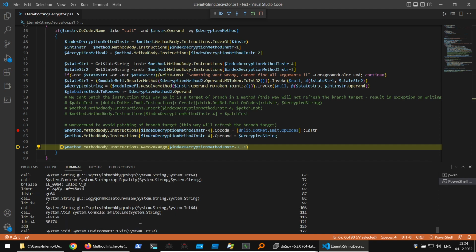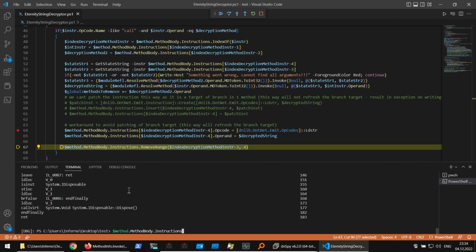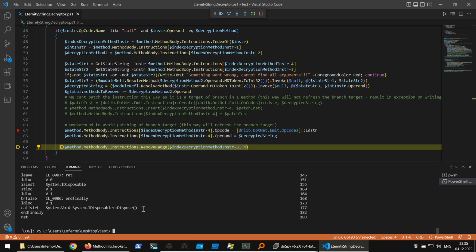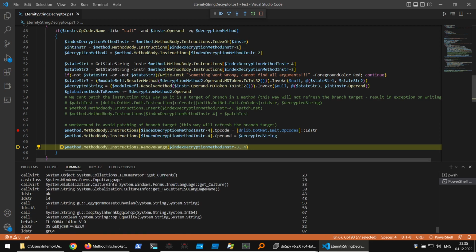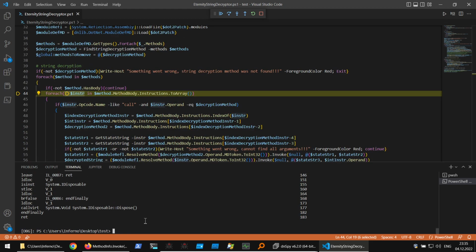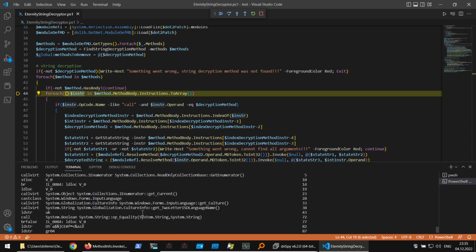Because if you don't know, again, you can do it like this: RemoveRange, and you can see it takes 2 arguments. One is the start index, and the second one is the count of instructions. So once you do it, you will see that, again, instructions UK, and you will see that it's removed completely, and we have only the decrypted string.